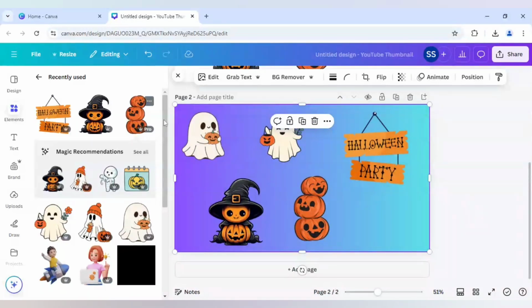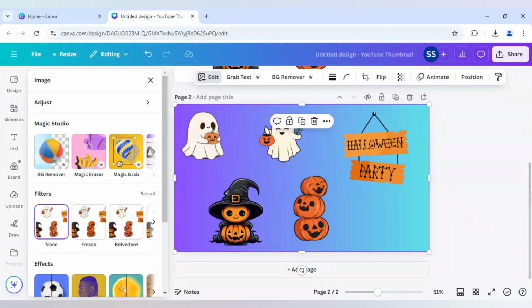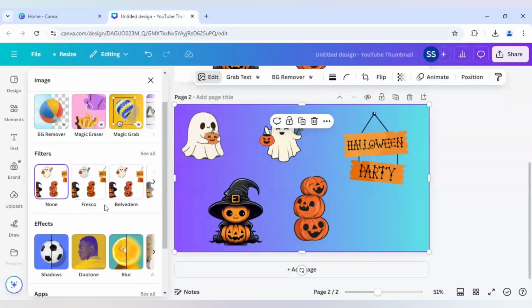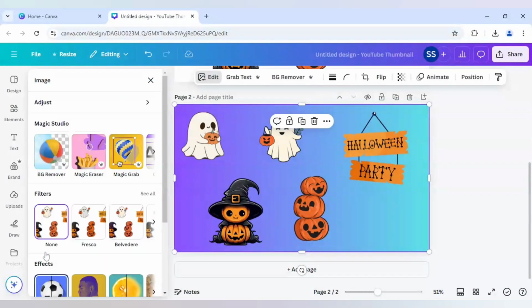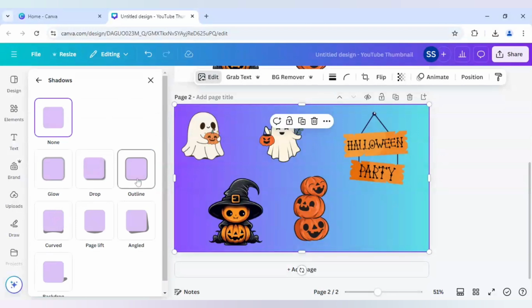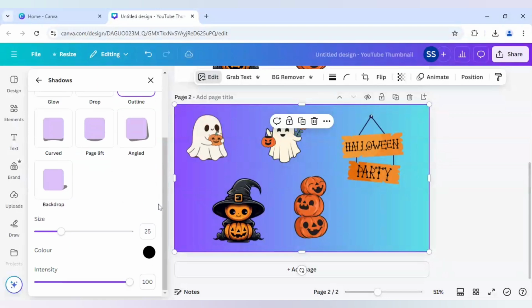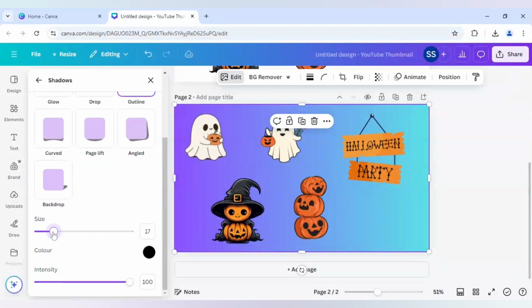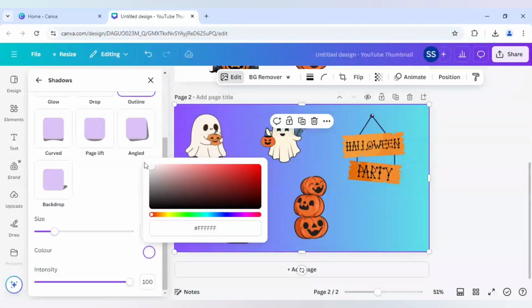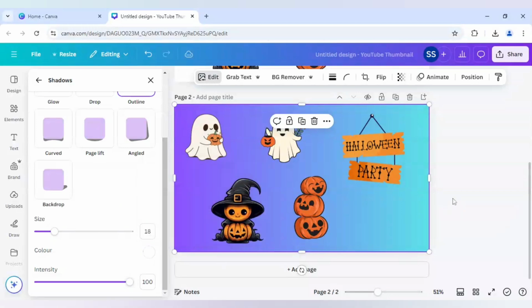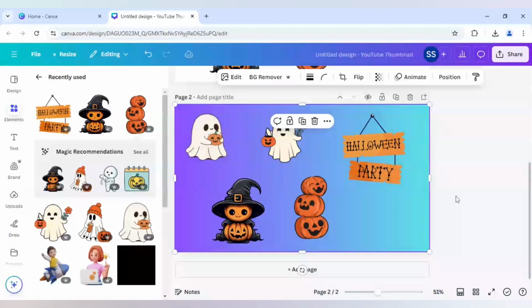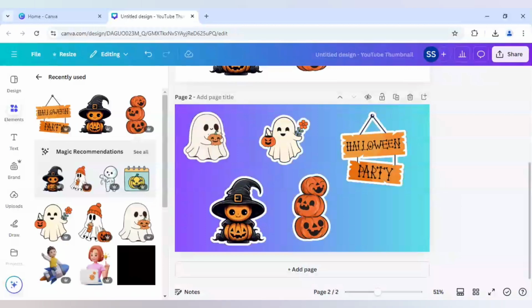Now after that I will go to edit. So after clicking on edit, I will go to effects, here shadows, and make sure you click the outline shadow here. And after that just scroll down and make sure the size is 15 to 18, not more than that. The color to be white and intensity to be 100. Just click outside the canvas, and as you can see a cute outline is here.